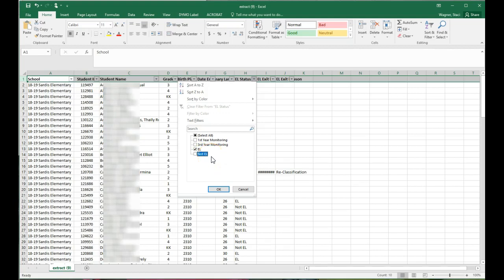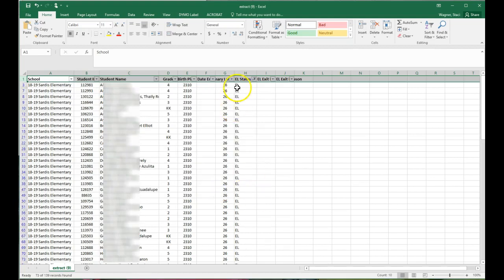Not EL is a kid who was never officially deemed EL. Maybe when their parents registered them, they said, we speak Spanish at home, and they were screened, and then based on the screener, they don't qualify as an EL student. So we don't need to see those kids. They do not need to be tested. Monitored kids do not need to be tested. Only EL students are tested on the ACCESS. So we click OK, and then that gets rid of all of those kids who we don't need to test.